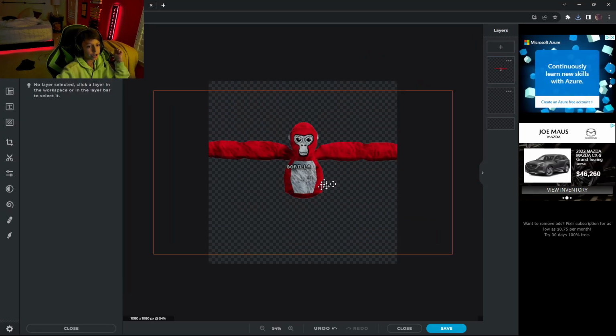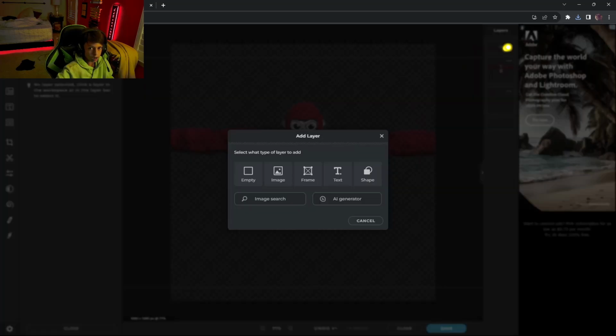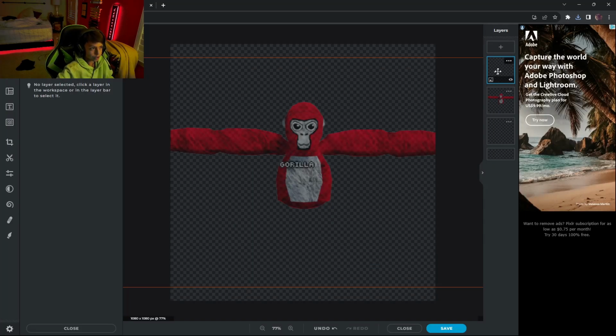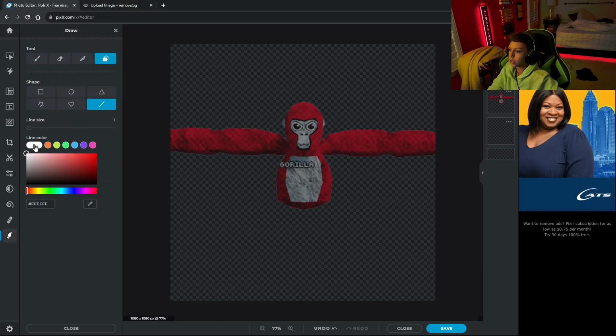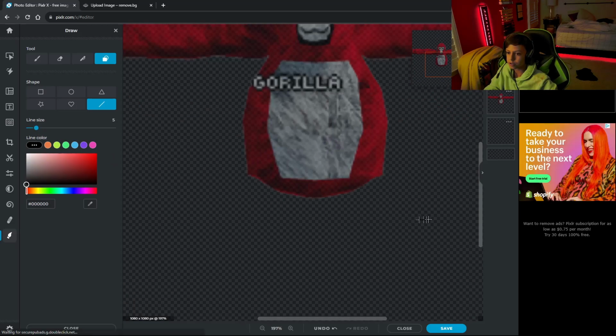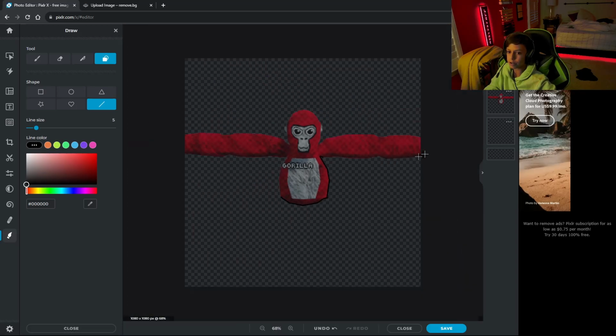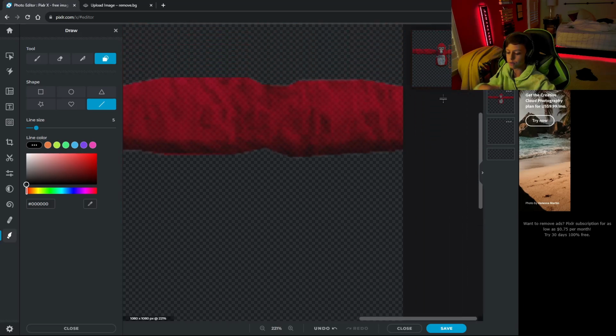Then once you have your monkey here, we're gonna right click on here, opacity, and make it to around 60. Add layer, empty, and then you should have a layer. Then come down and click here, and then click shape tool, click on line color, black, and then make the line size 5. Now we wanna start tracing outside of our monkey. So let's get into it. If you're having a hard time getting somewhere, like all the way over here, just come up here and drag it over to where you need.